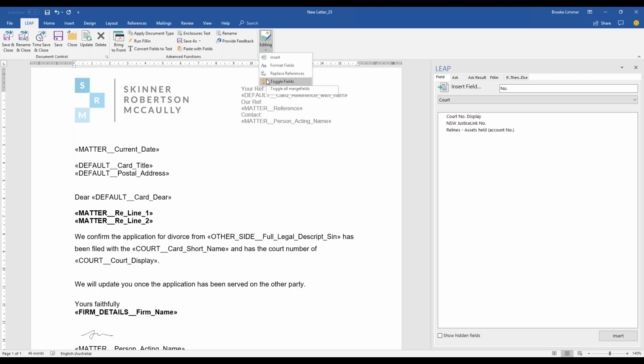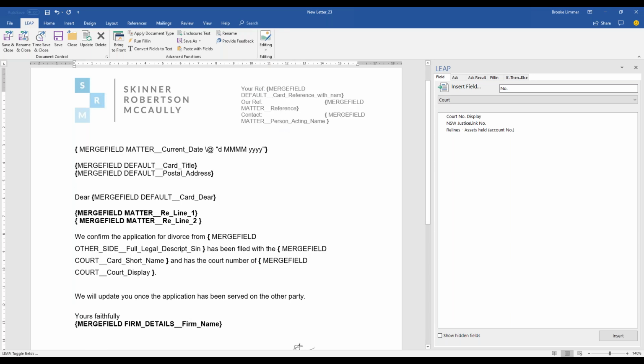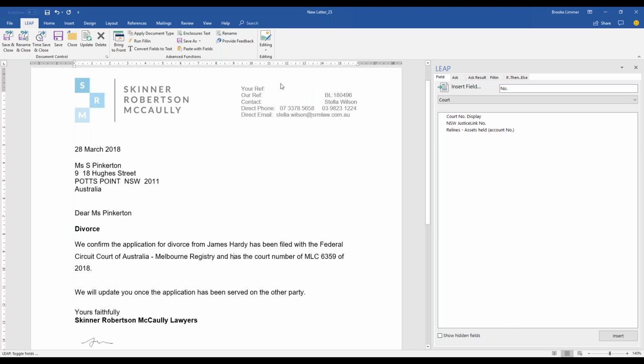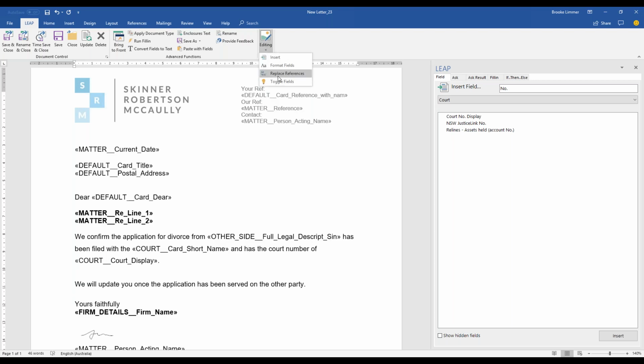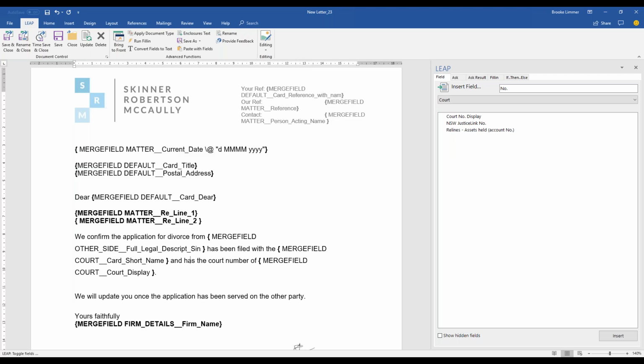To toggle the fields, you either press the Alt button at the same time as the F9 button on your keyboard, so that's Alt and F9, or you can use the option in the Leap editing button. If you click there, there is an option to toggle the fields. Toggle fields will show the coding, including which table you pulled the field from and what particular field it was.